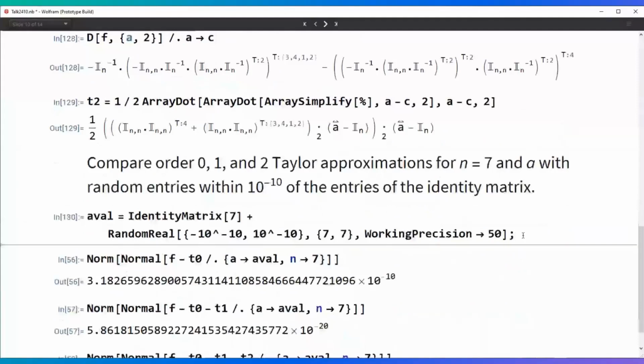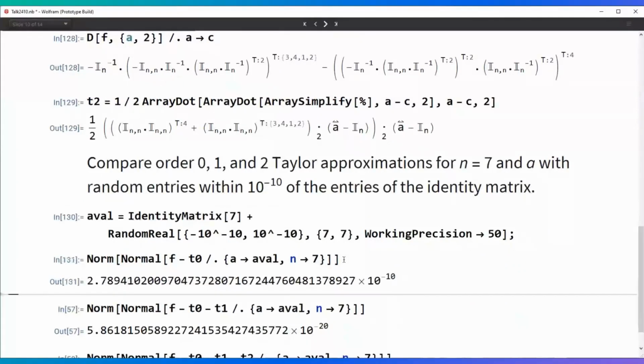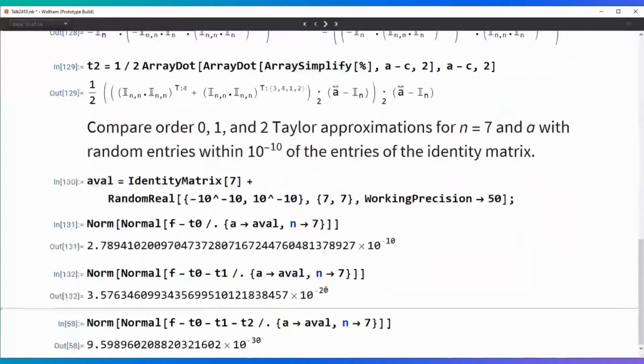So generate the random matrix. First order approximation gives us approximation up to 10 to the minus 10. Second order approximation gives us approximation up to order 10 to minus 20. And third order approximation is good up to about 10 to minus 30. So we see that indeed we are getting better approximation of the result.